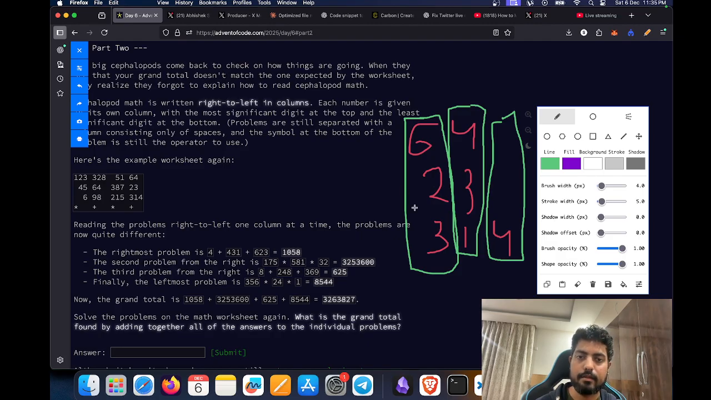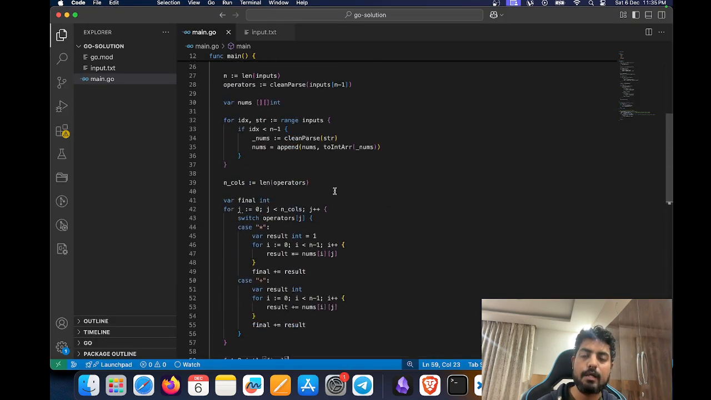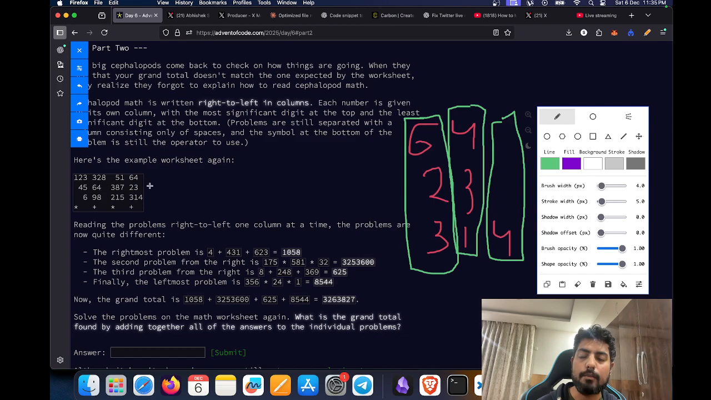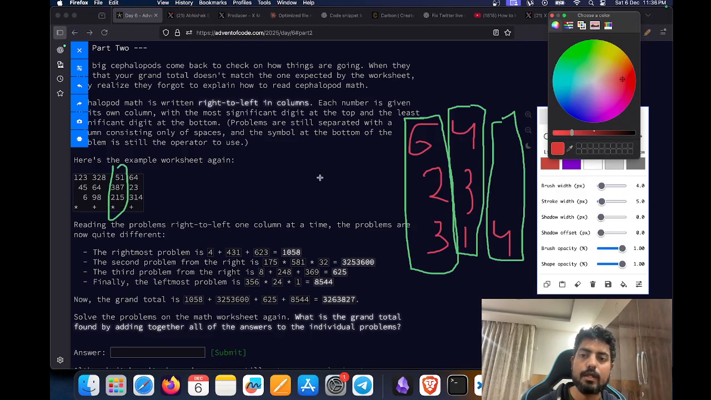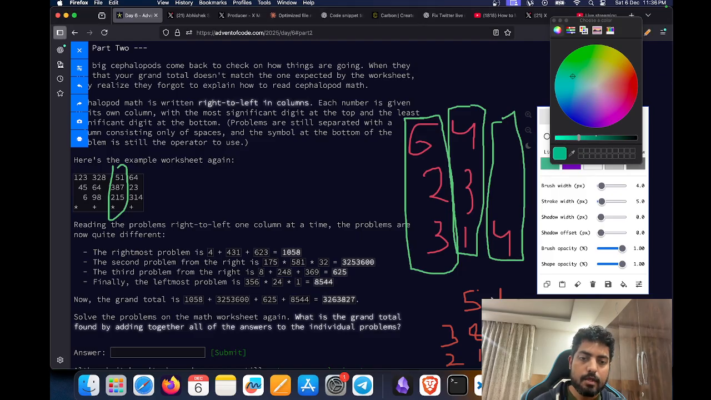Now, can you see the problem here? The problem is that we cannot simply use the same code again, because here we are just parsing the numbers. We could have used the same code for processing each column, but now the problem is that if we just consider the second column, we have 51, 387, and 215. Now the grouping is like this.